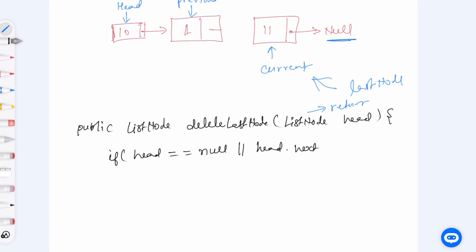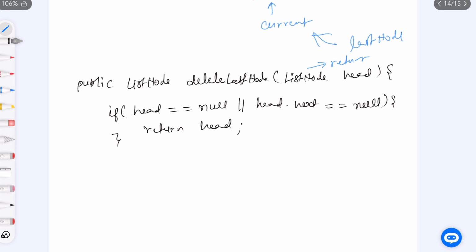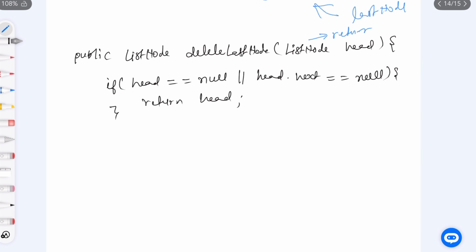If the next node that we want to delete is also not available, meaning there is only one node, or head is also null, in both cases what we will do is return the head, because there are no two nodes. If one node is there, we will not delete. If there is no node or only one node, we return the head only, because we have to return the deleted one. Otherwise, if you don't want to delete, you just do the return.